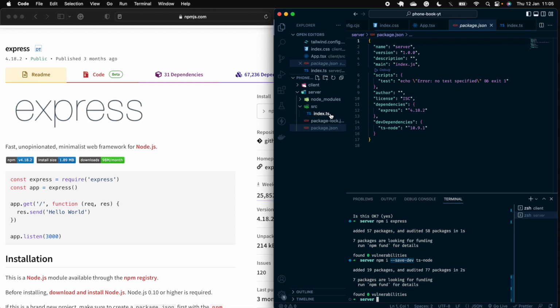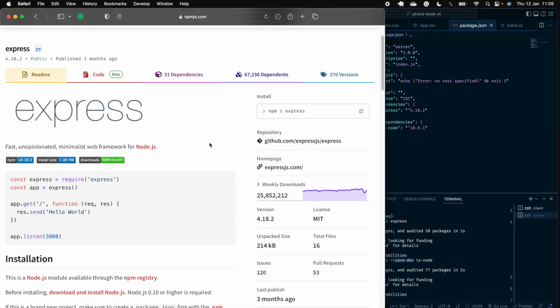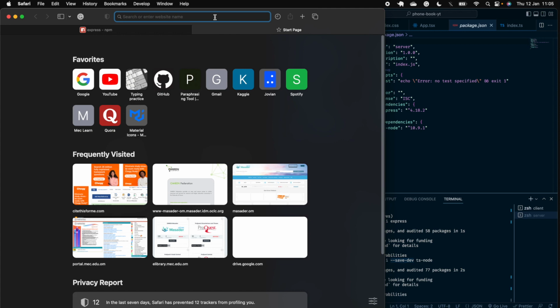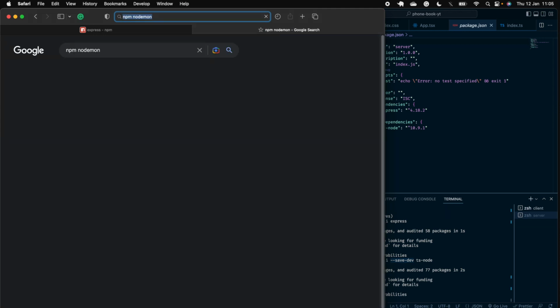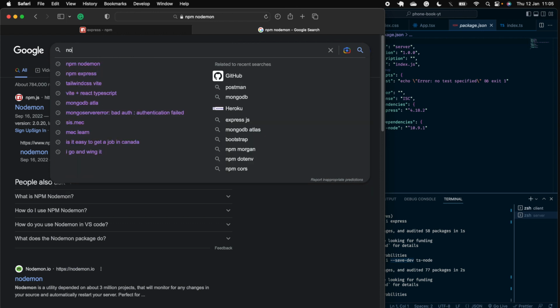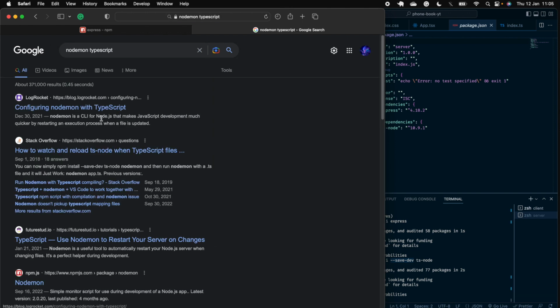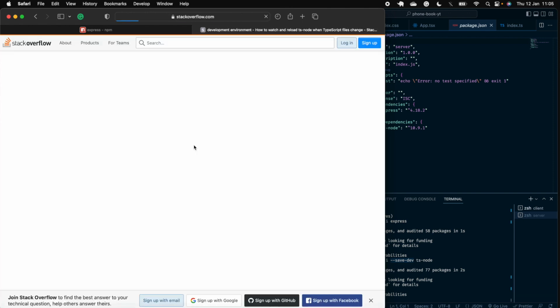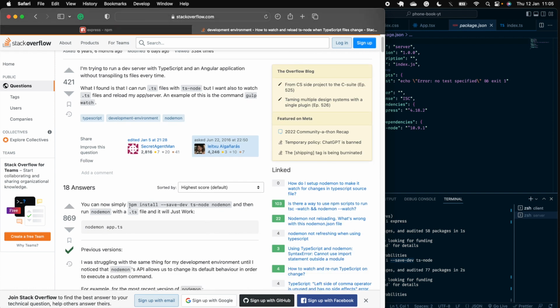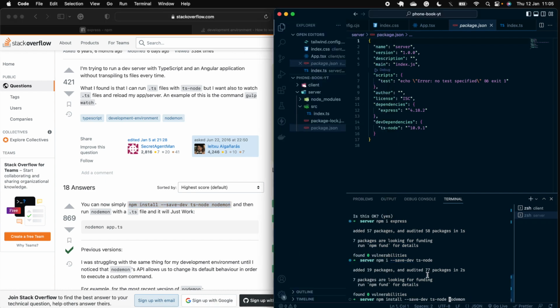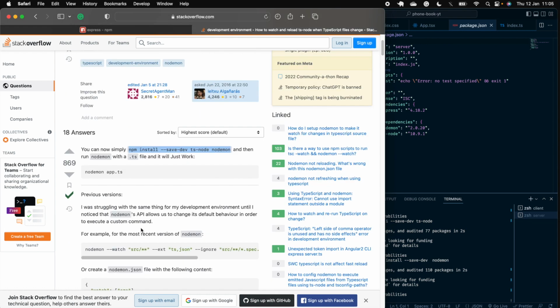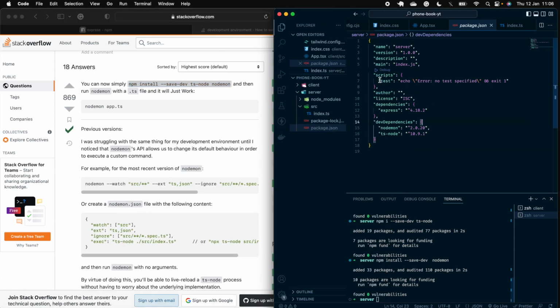Okay, so once that's done, we need another file. Let's install another dependency called nodemon. So this basically allows us to hot reload the server every time we make changes to it. So in order to do that, we go here, you have to install npm install nodemon. And this is also a development dependency.